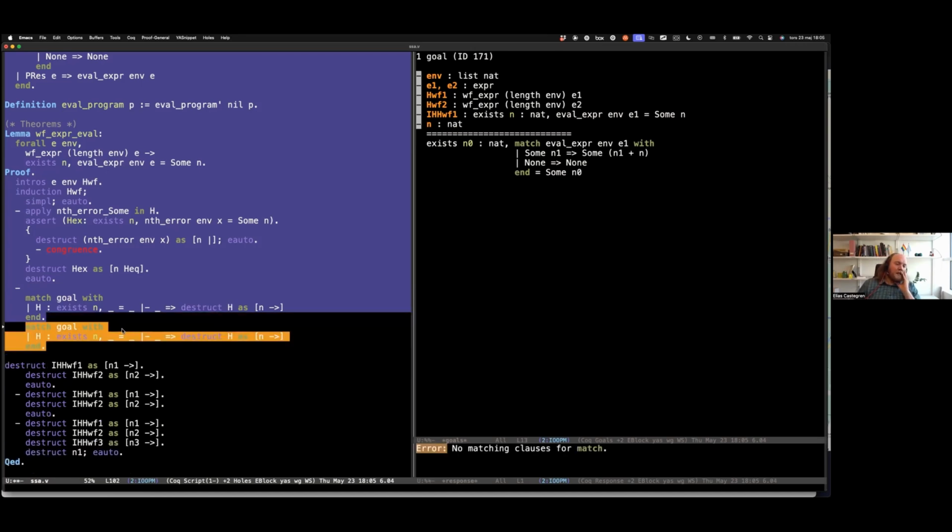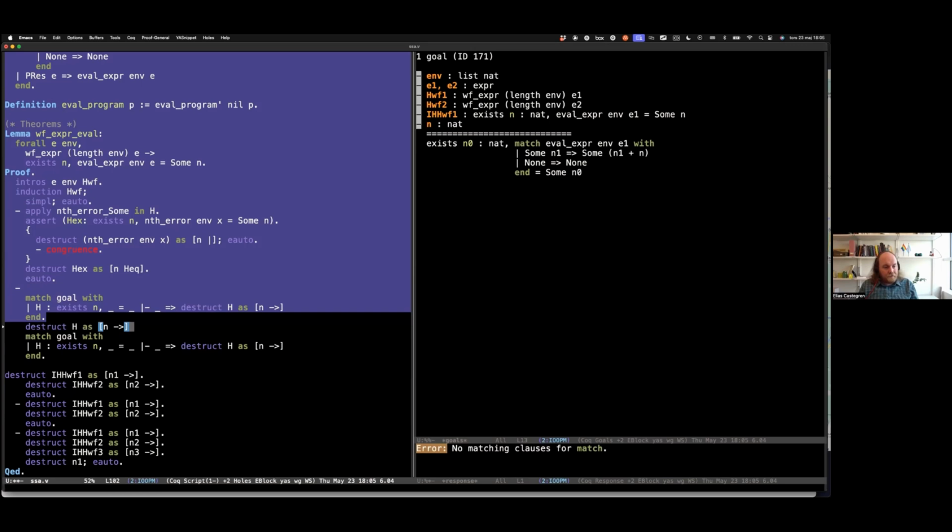And here's the annoying thing. It just says no matching clauses for match. We don't know if this is because there was no hypothesis that looked like this, or if it was because this tactic failed. This is unfortunate, but that's just the, let's see, IHHWF1. Yes, if we move this tactic out, we can see that you've already used the name N.